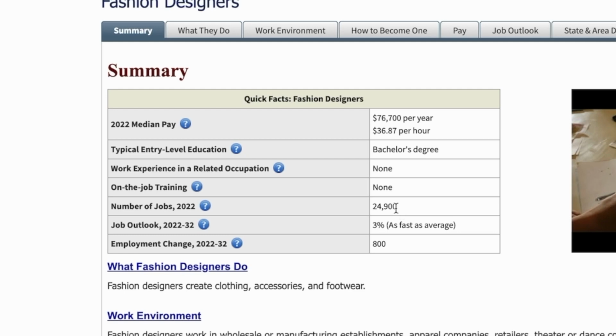So that means there's less than 25,000 jobs in the entire United States for fashion designers. And those numbers give you an idea of the competition that you're going to face after you pay for your schooling. Remember, you've got to pay it back too. But let's go to that second hyperlink first, and let me show you what I want you to do.